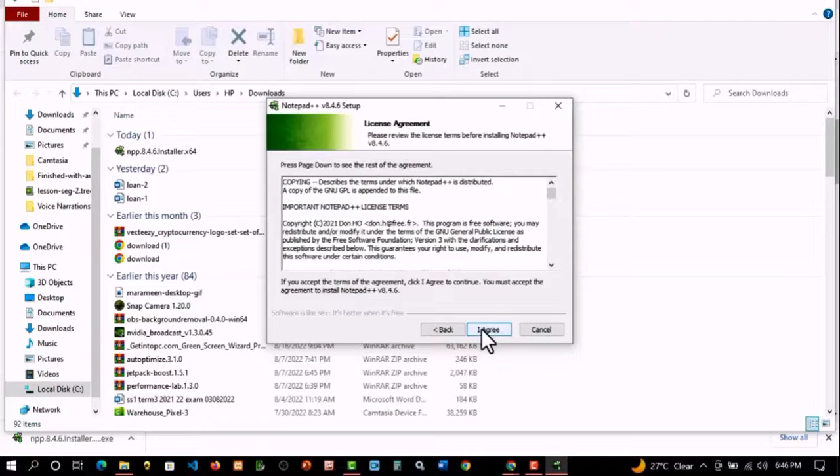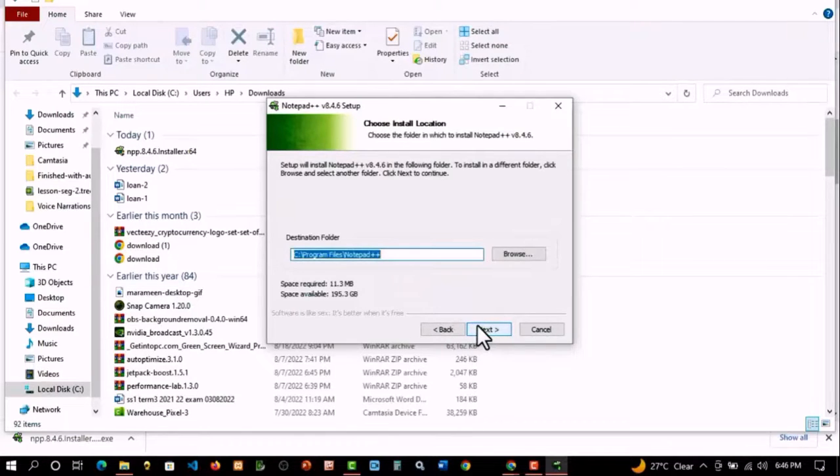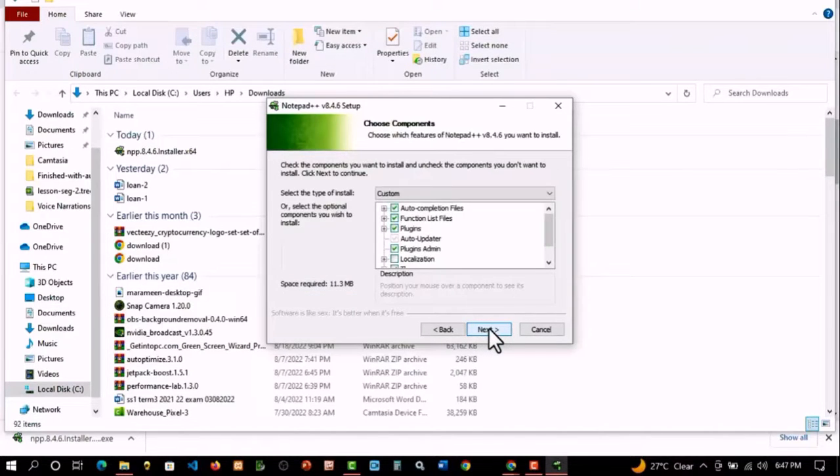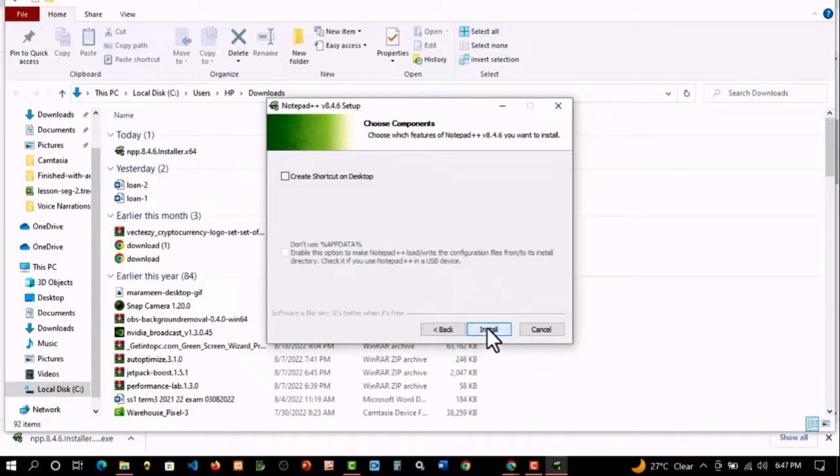Agree with the software's terms and conditions by clicking the Agree button. You may wish to change the location of your installation, but the default is Drive C. Click Next to continue. Every other setting here is quite okay by default. Click Next to continue. Check this box to enable Notepad++ to create a shortcut on your desktop. Click Install.